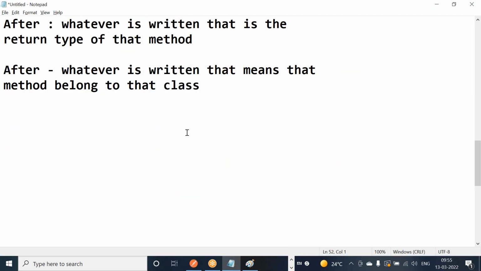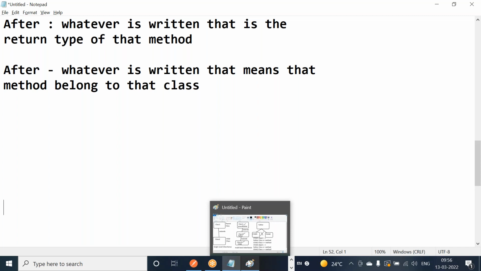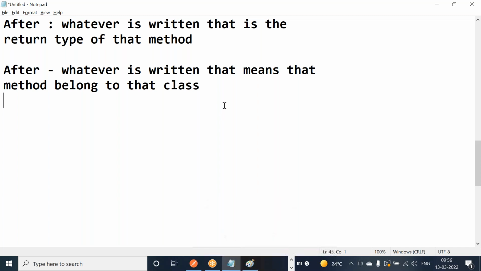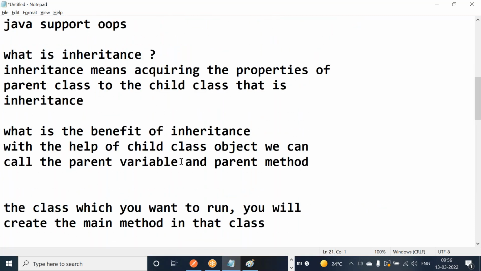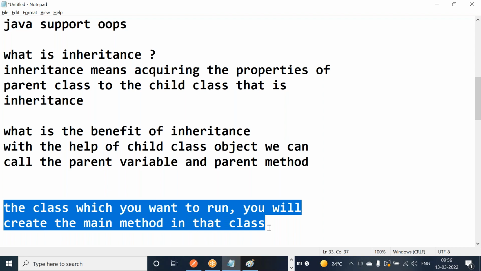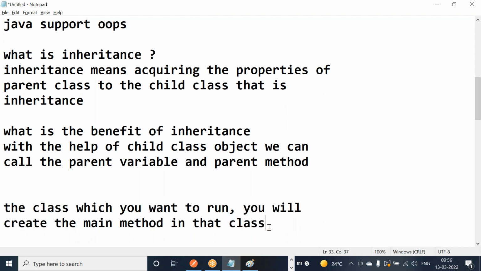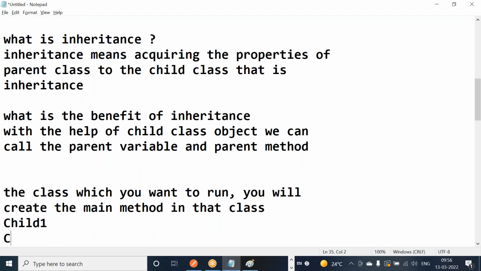Deepak asks: in child 2, can we create an object of child 1 and access child 1 and parent through it? Wait, you are talking about the has-a relationship, I will take that later. Another question: do we have to create the main method in both child classes? Again, what I have written here, the class which you want to run, you will create the main method in that class. If you want to run child 2 also, then create the main method in that as well.